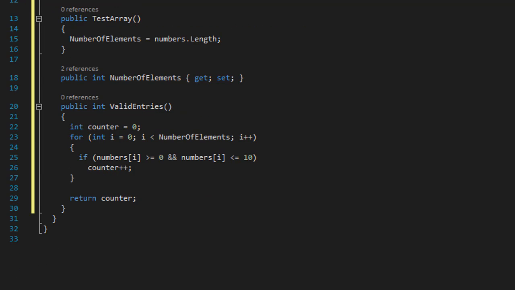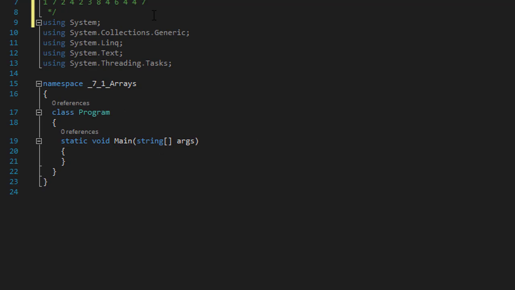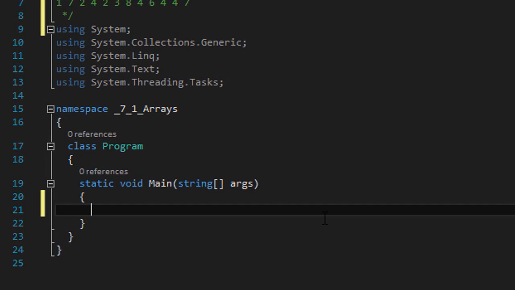But you know what, before we do that, let's test this method. So let's go to our program, and in it we will instantiate the object. I'll just call it arr for array, and it equals new TestArray.